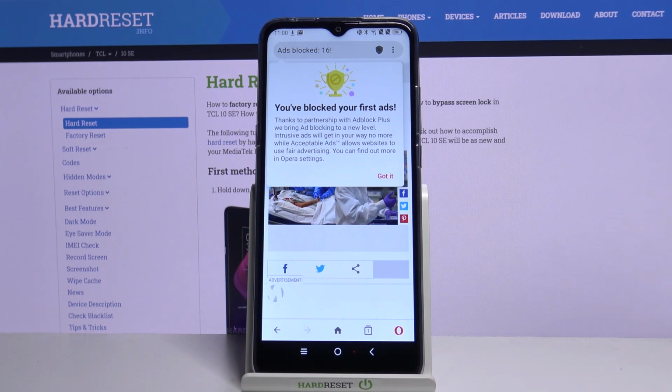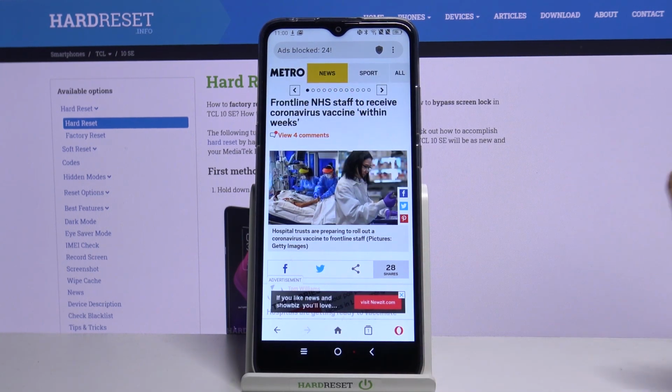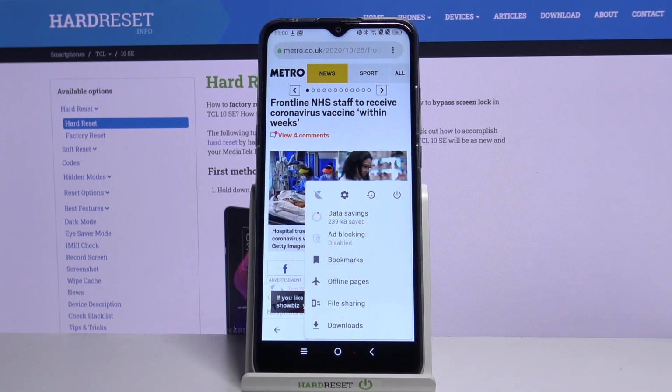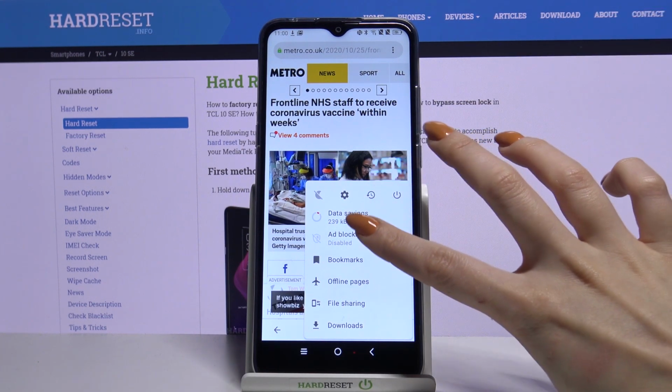If you wanna disable AdBlock, tap at the bottom right corner, choose Ad Blocking and tap on it. AdBlock is now off. You can turn it on the same way.